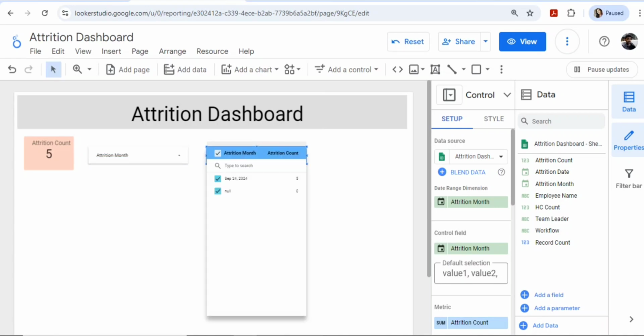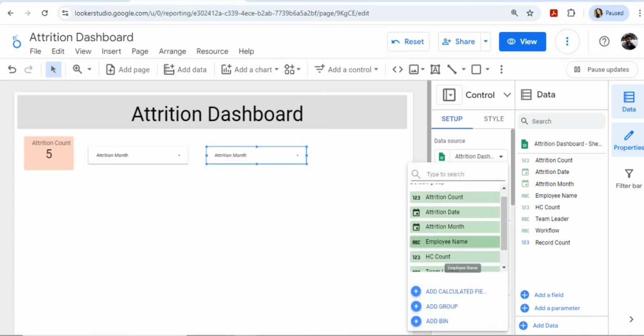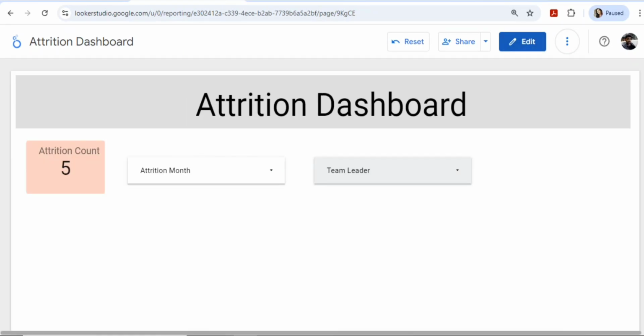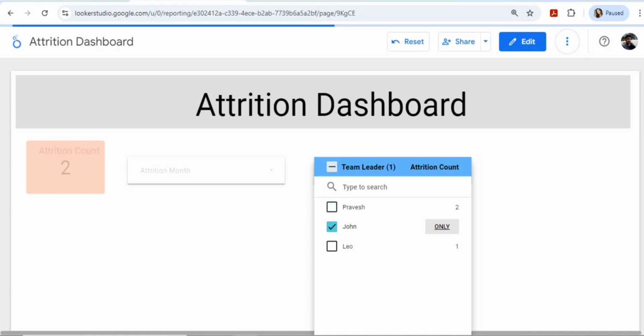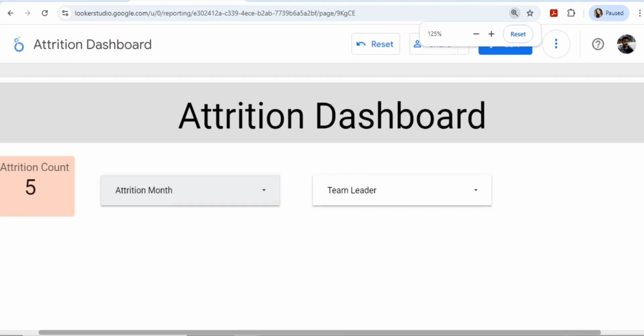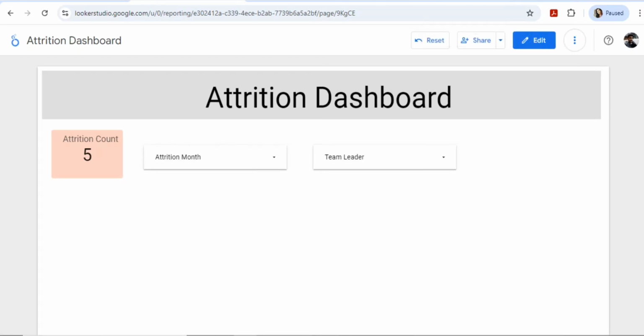Done. And in place of month, I will choose team leader. Yes, this is done. Now let me have a view of how it looks. If I want team leader wise attrition, suppose I only want Pravesh, how many attritions does Pravesh have? 2. I only want John, how many attritions does John have? How many attritions does Leo have? Only 1 attrition. I want overall, so you can choose top overall here. You'll get all the attrition details. It's looking good, right? Okay, so you got a 2-way cut of your data.